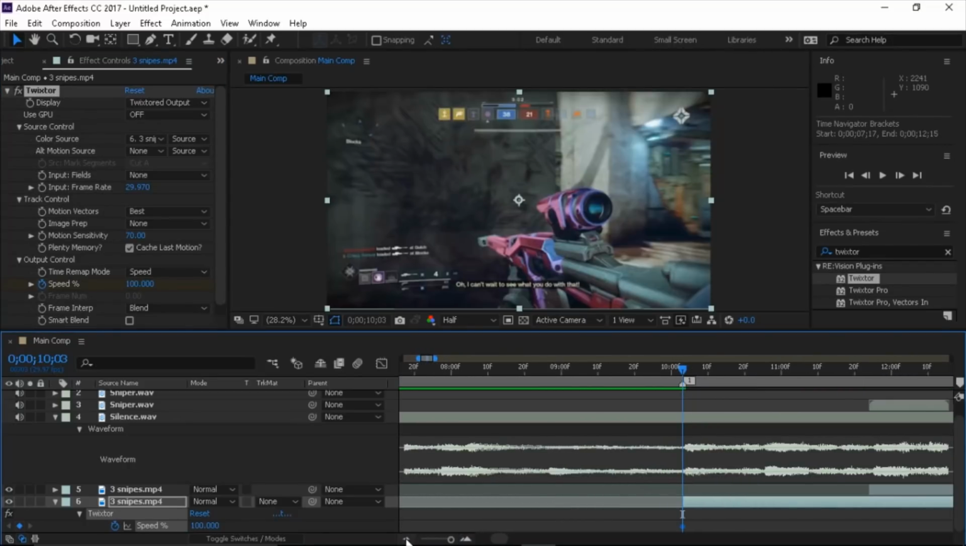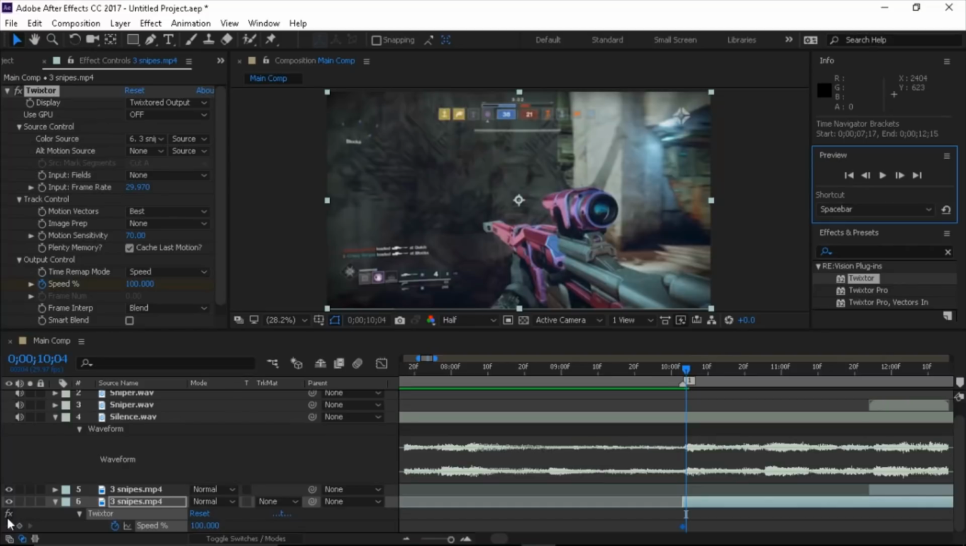Now this is super important. This is something that took me a while to figure out, and it made using Twixtor a nightmare because I didn't know about this. You always want to start with 100, and then in the very next frame you can make the speed say 500 if you want.